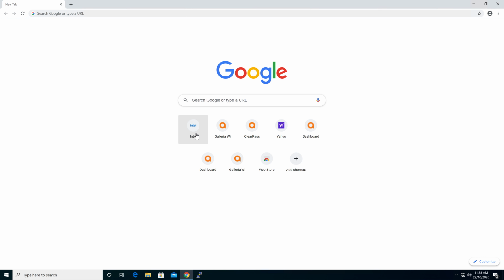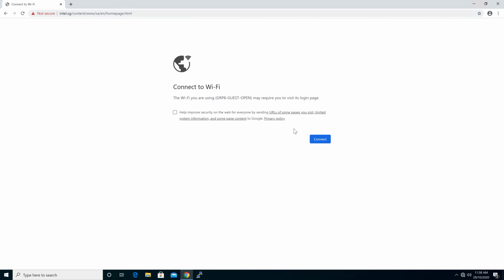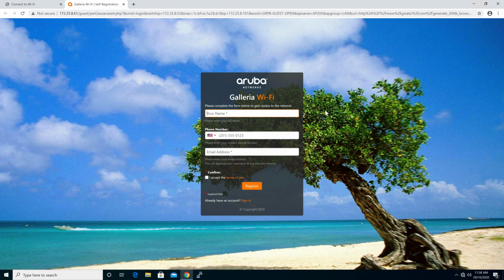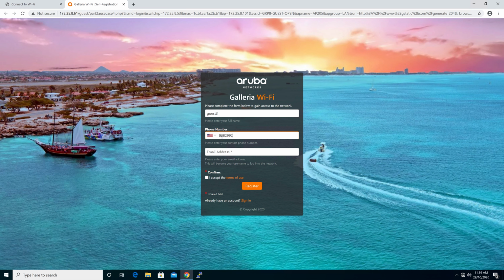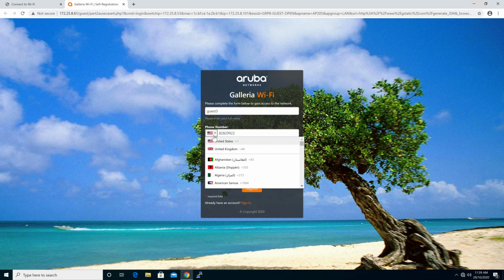Okay, if I go to intel.com, what will happen? It just says connect, and I see the captive portal again, right? Now this time I key in my username, let's say guest 3, right? Phone number, for example, and then here I choose Singapore.